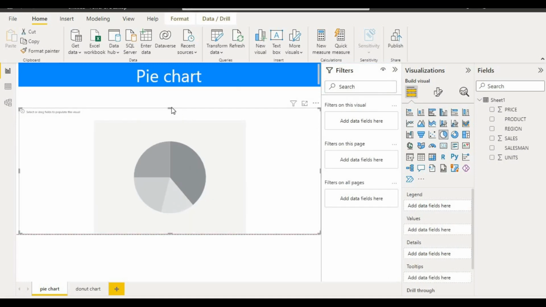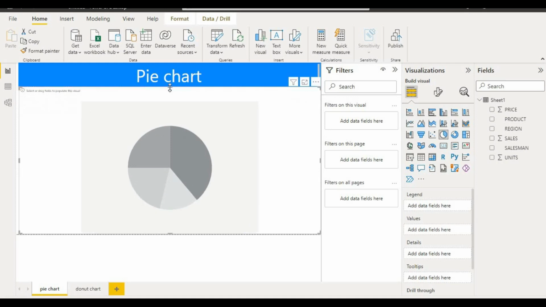We already have data with us, and that data is this sheet, which includes price, product, region, sales, span and unit. So the rule for creating a pie chart is that you have a category which has less than 5 elements, like 5 types of elements should be there. If it's more than that, then you are not able to create a very clear pie chart.